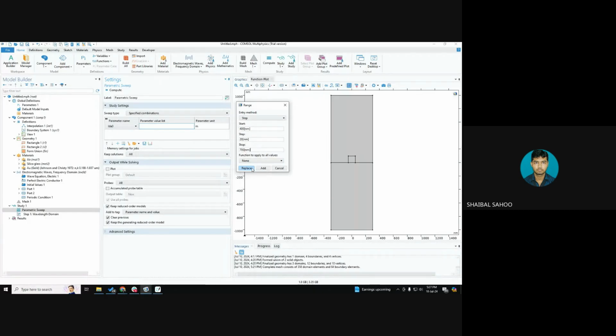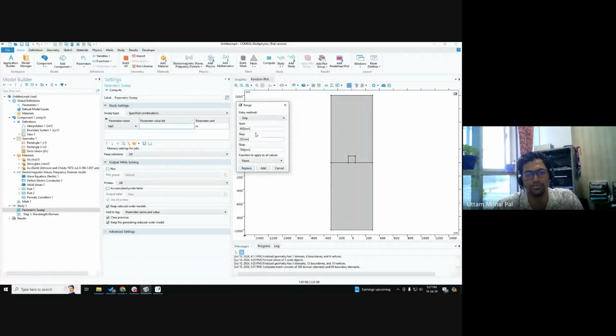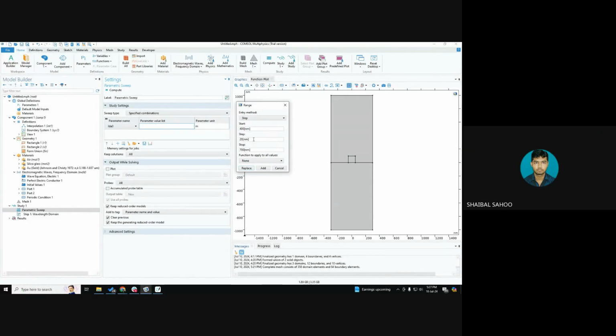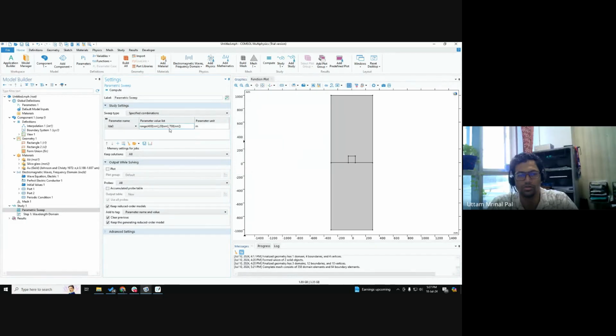If you mention the nanometer units, it's always good because it's a best practice. You put units along with whatever numbers you put, so you don't make any mistakes. Then the function to apply to all values: just click on replace, and you should get something like this range operation.